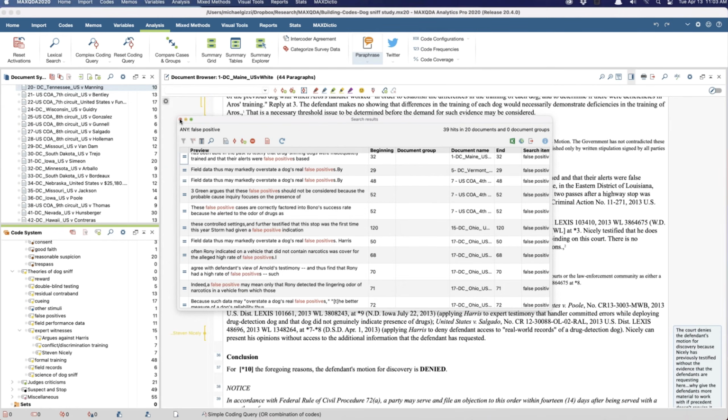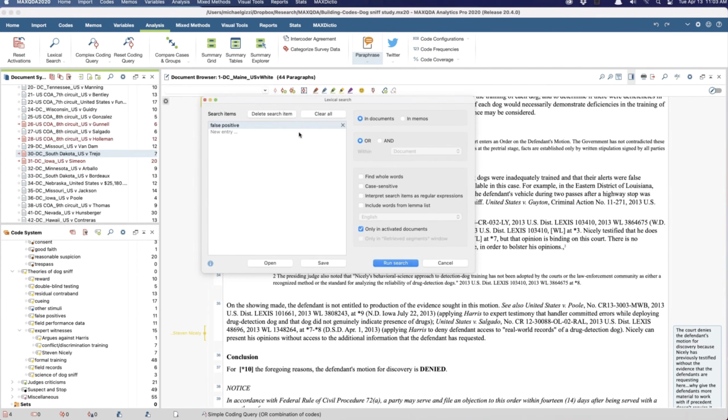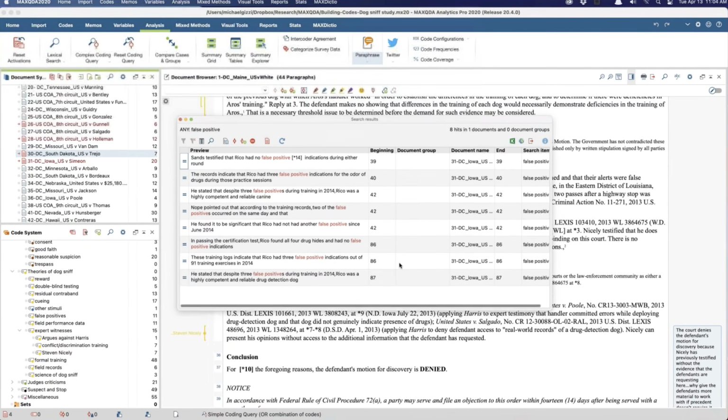So watch. I'm just randomly selecting these. Do the lexical search, false positive, only in activated documents. So now I've got it down to 8 hits in one document. And so 8 times in that document, the word false positive occurs.